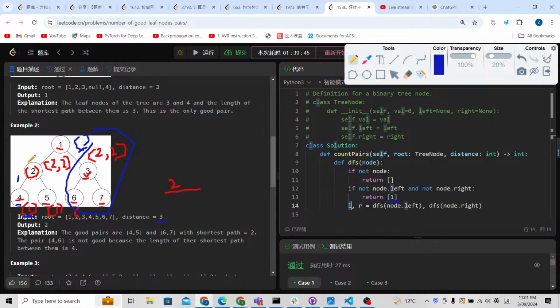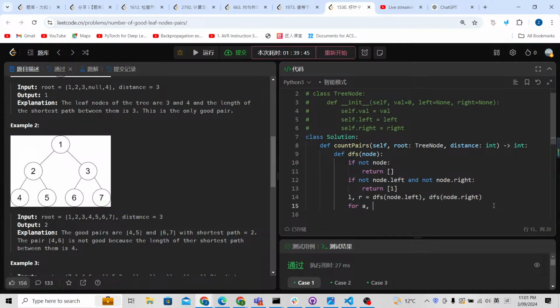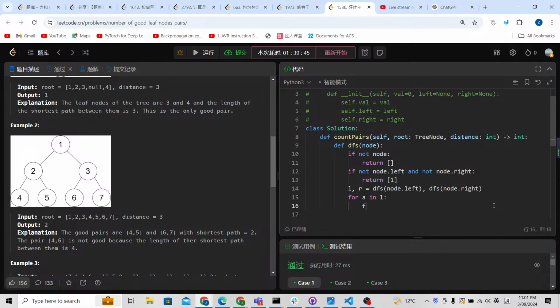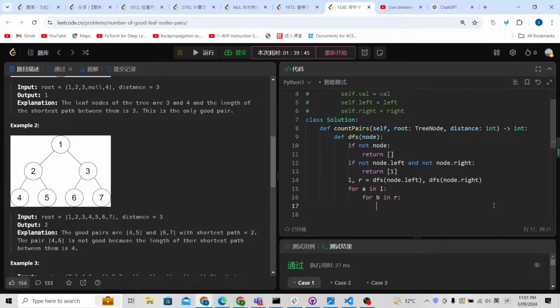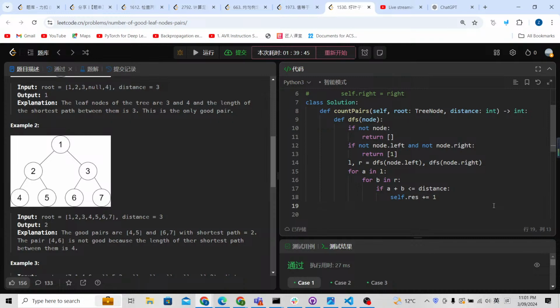Now I'm going to check the result for this node 2, but how can I check that? I can directly use this L and R. I'm going to use for A in L and for B in R, and check the distance. If A plus B is less than or equal to the distance, then my global variable, self.result, is going to plus equal 1. Now I'm going to return the final result. The final result is going to be n plus 1 for n in L plus R.